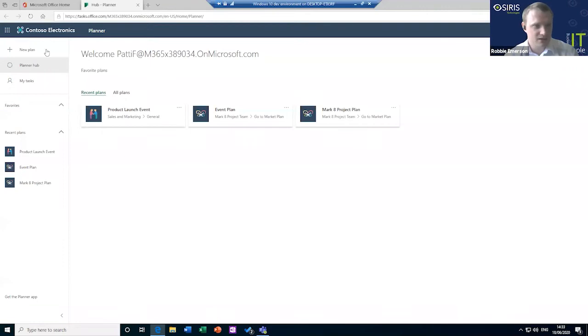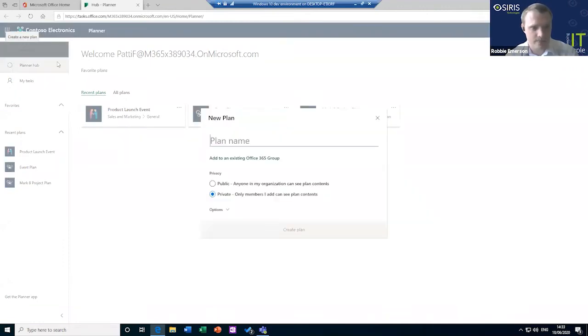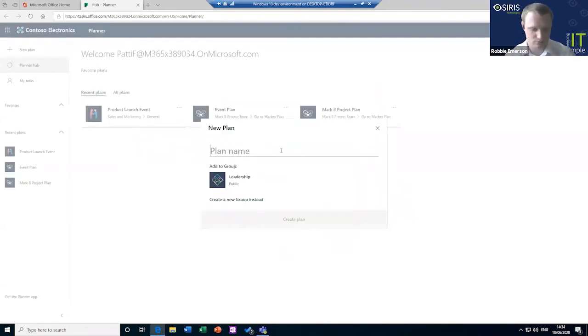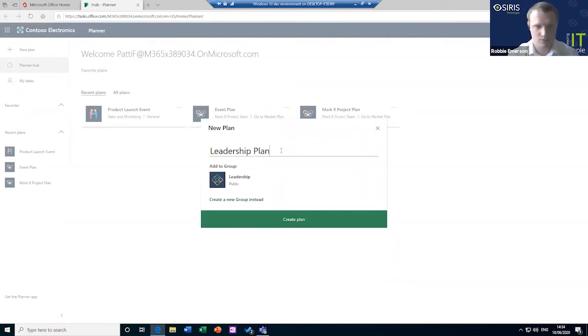So inside Planner, we can create a new plan. Now, very interestingly, creating a plan also creates a group. So it's talking about earlier, we're creating Microsoft groups. Do you want to do that? Or do you want to link it to an existing group? So actually here we want to use an existing group, add it to our leadership group, for example. So leadership plan. Create a plan.